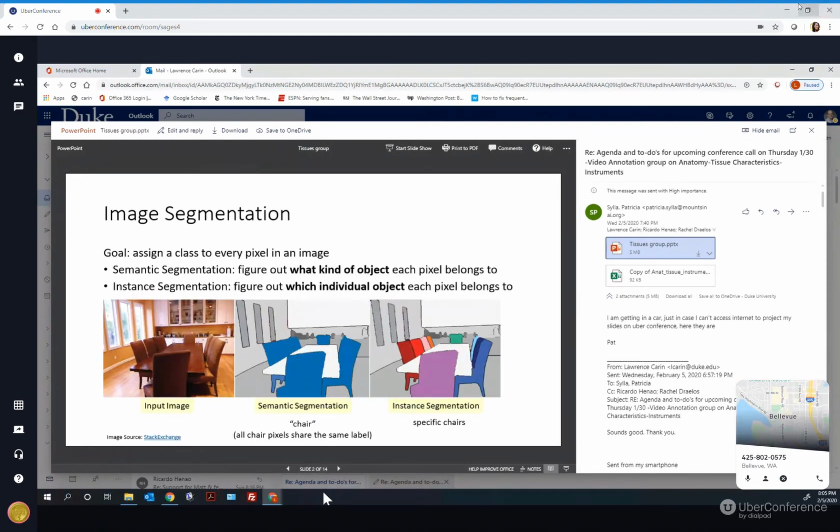So this slide is an overview of image segmentation as a machine learning task, and the basic goal is to assign a particular class to every single pixel in an input image. The input image in this example is just a dining table with some chairs, and there are two types of segmentation tasks. One is semantic segmentation, where each pixel gets assigned a particular kind of object. For example, all of the chairs get the same chair label. And then instance segmentation, which is a slightly different task where each individual object has its own label. So in that case, the different chairs would each be distinguished from each other.